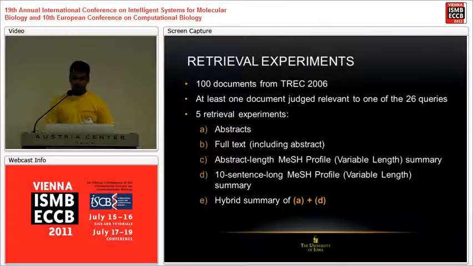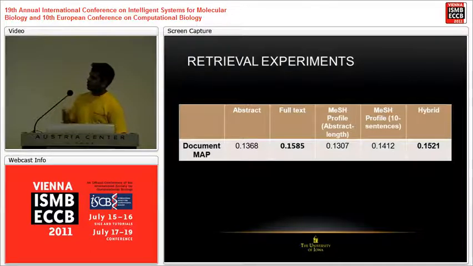First of all, we run the experiments on a set of abstracts from these 100 documents, then the set of full text documents, then 2 kinds of summaries which come from the MESH profiles, and a hybrid summary, which is a conjugation of the 10-sentence long MESH profile summary and the abstract. And for the retrieval experiment, we use the document level mean average precision score, which is used by TREC for evaluating our summaries and the other systems.